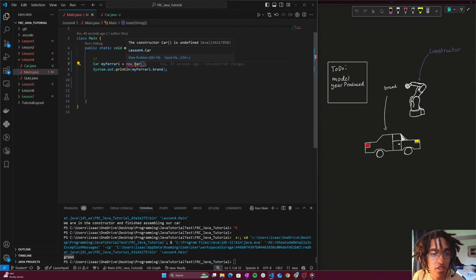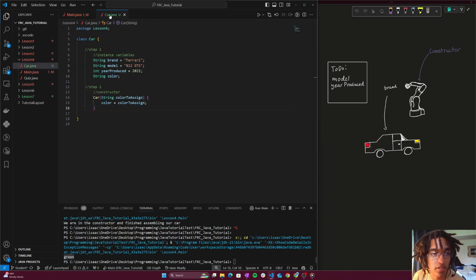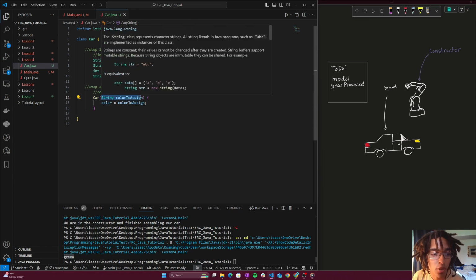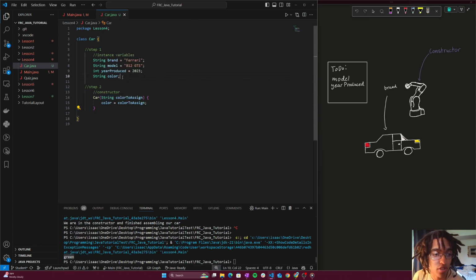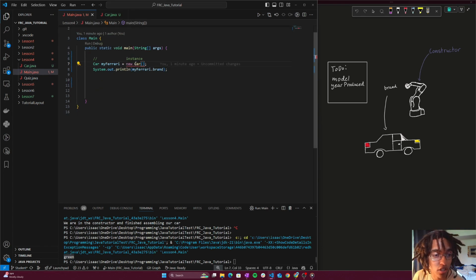And that's because the constructor car is undefined. What's going on here is that we define a constructor that expects us to send in information about the color that we want to assign to the color of our car. Because we're not sending in that information in our constructor call, this thing right here, Java is upset.